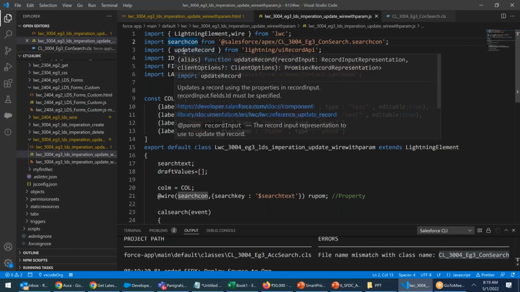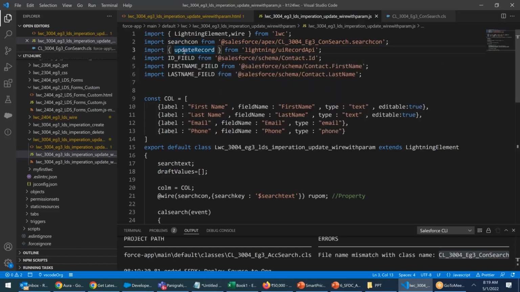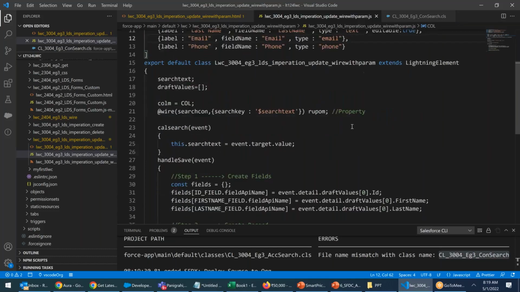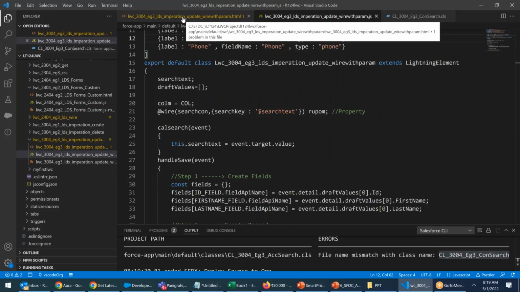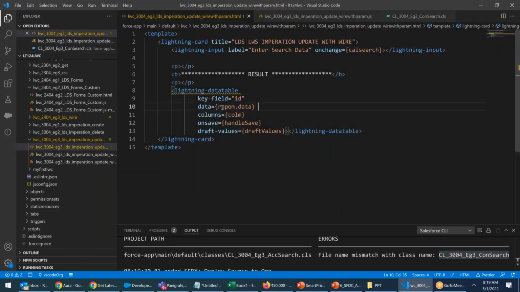Perfect. We got updateRecord from the Lightning API. We got the ID field from the Salesforce schema, contact.id. We got the last name, we got the first name. Perfect. We made it editable. This piece is working. Whenever you click, let us go ahead and check here in the HTML template.